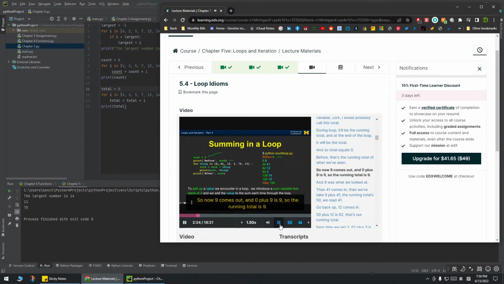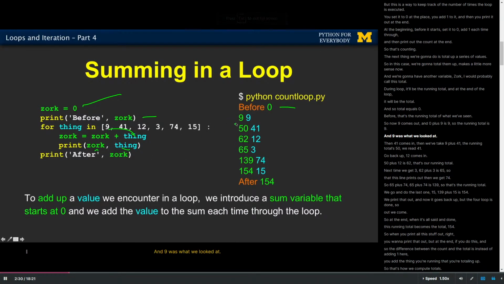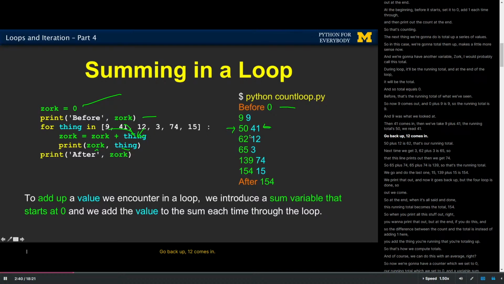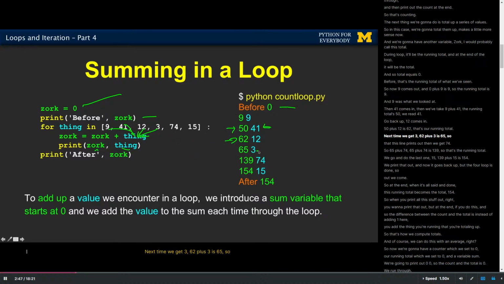So now 9 comes out, and 0 plus 9 is 9. So the running total is 9, and 9 was what we looked at. Then 41 comes in. Then we take 9 plus 41. The running total is 50. We read 41. Go back up. 12 comes in. 50 plus 12 is 62. So that's our running total. Next time we get 3. 62 plus 3 is 65.